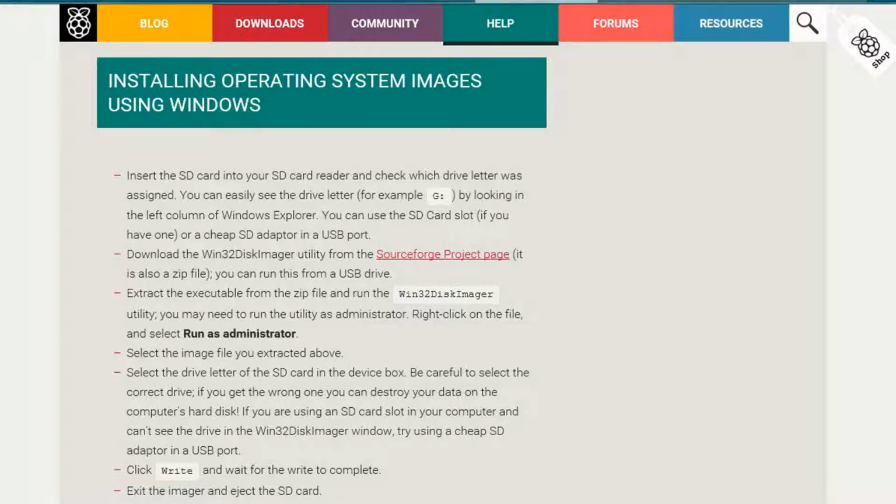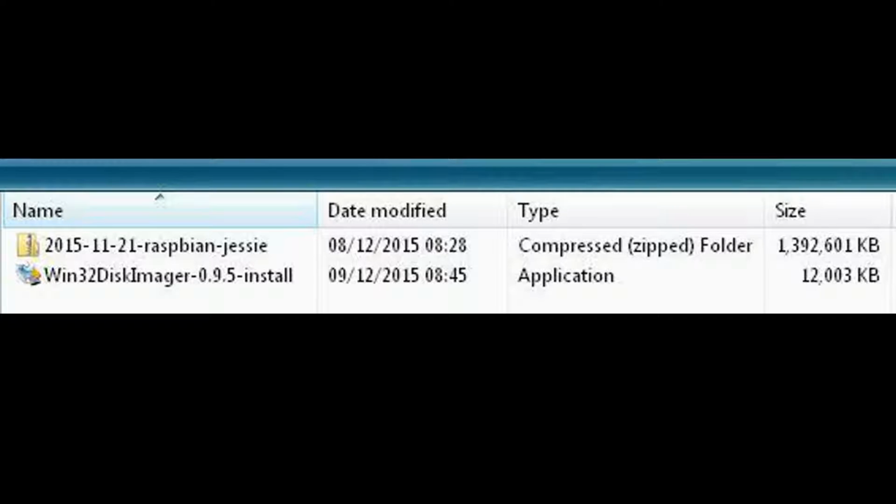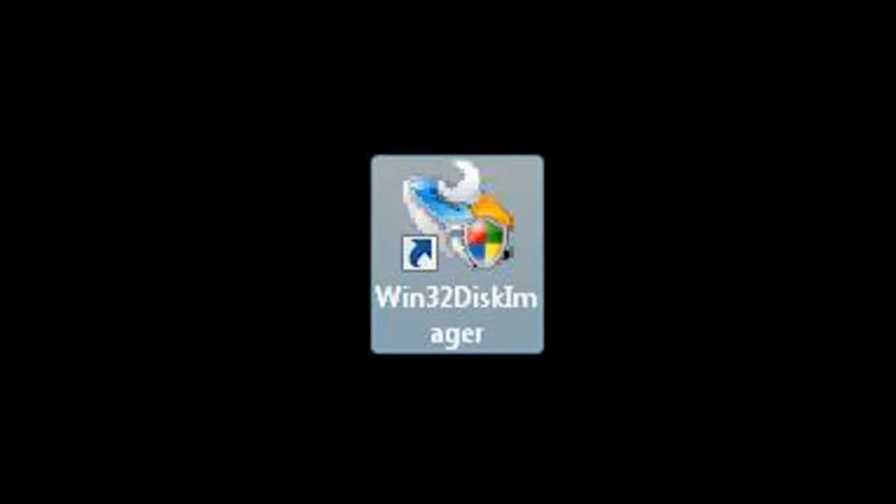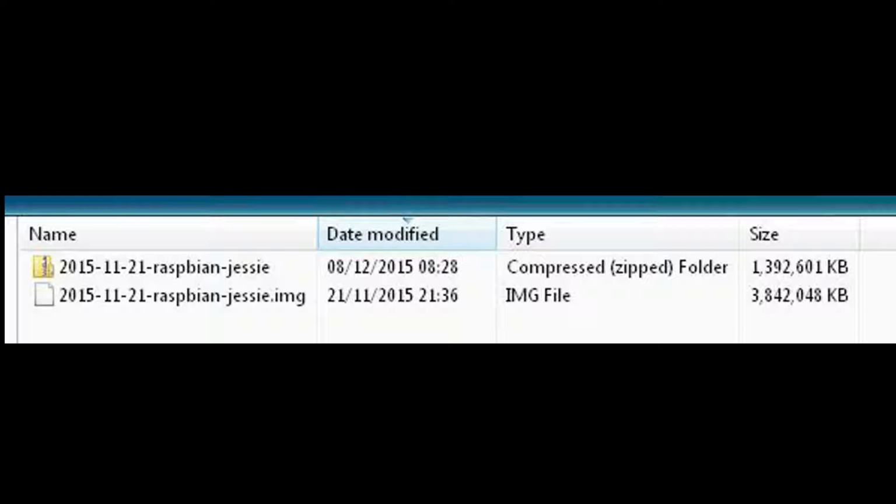You will require a utility to write the image to the micro SD card. Download that from the suggested source. Save that into the folder previously created and install the disk imager onto your PC. That is the icon on the desktop. If you do not already have one, install a utility to unzip the compressed folder. This shows the Raspbian image unzipped.